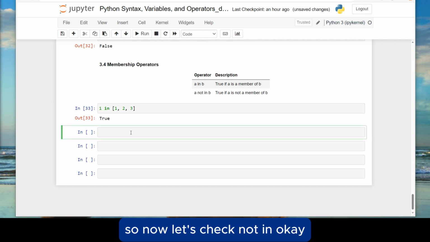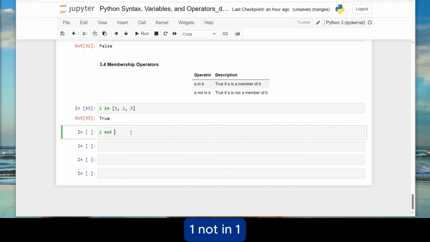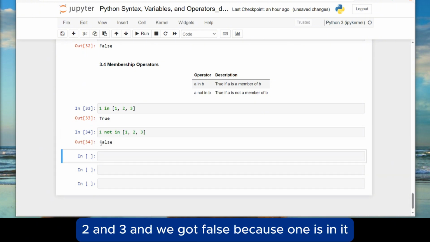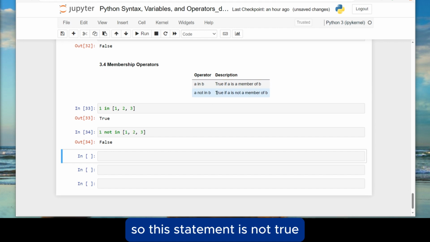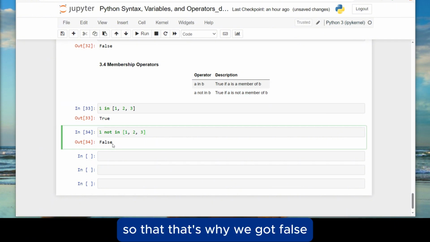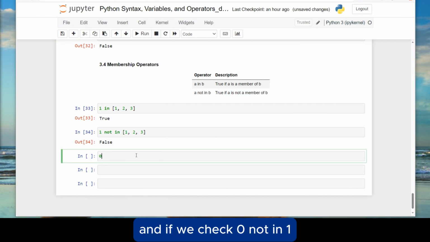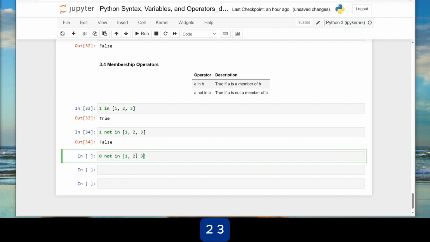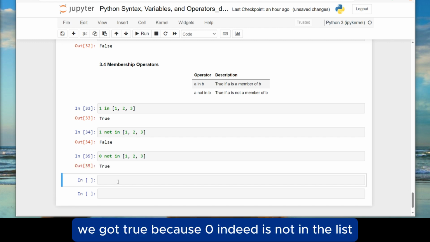So now let's check not in. 1 not in 1, 2, and 3. And we got false, because 1 is in it. So this statement is not true. That's why we got false. And if we check 0 not in 1, 2, 3, we got true because 0 indeed is not in the list.